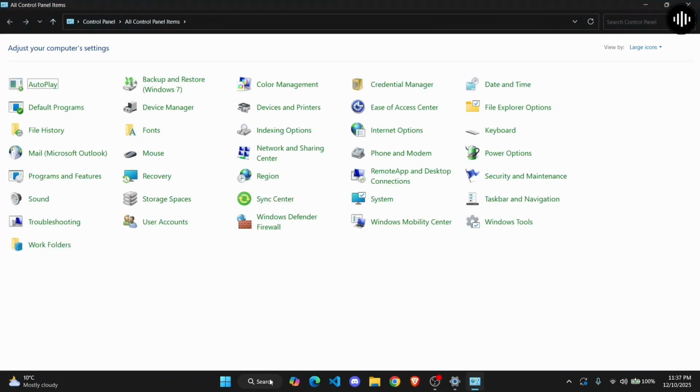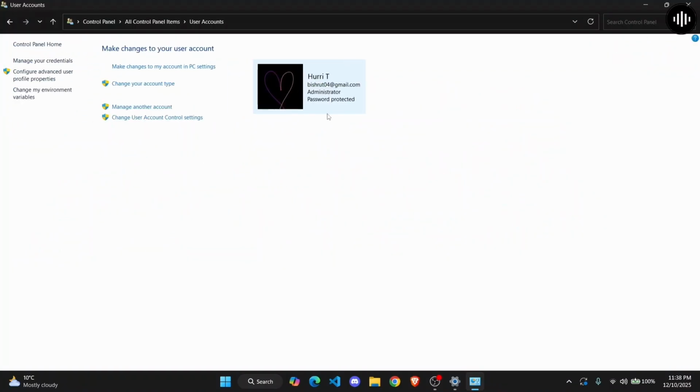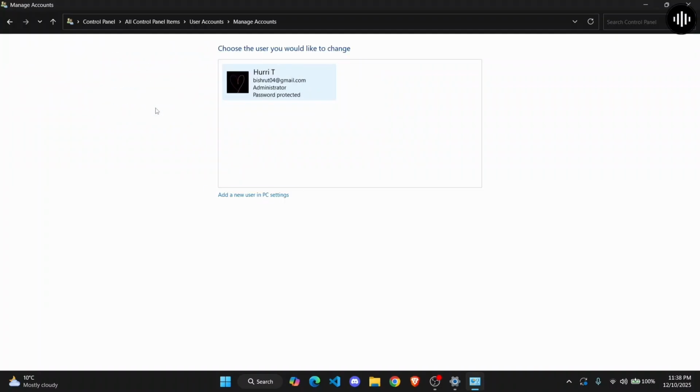Once your Control Panel opens up, you need to go ahead and find user accounts over here. Click on it. Then it's going to show you your account. Then if you want to go ahead and manage another account, tap on it.